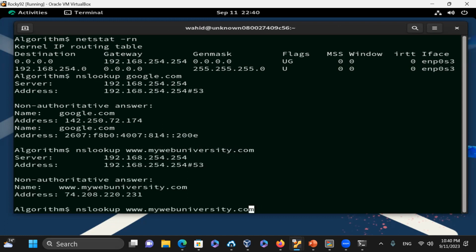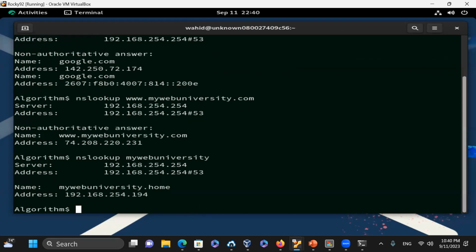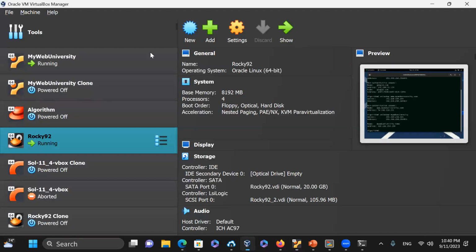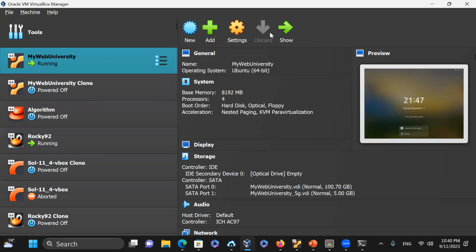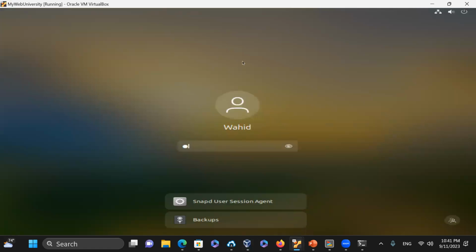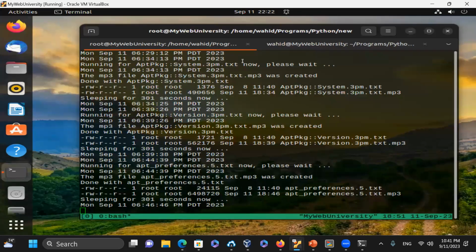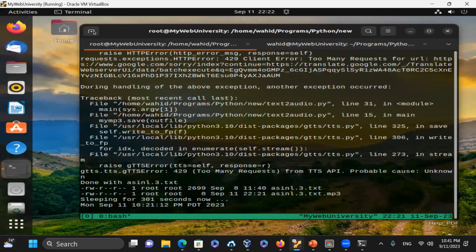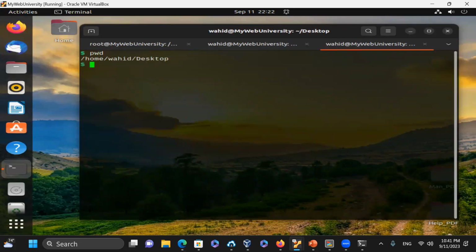But if I say something like my web university, which is this other machine that I connected to, notice that it is 192.192.54.194. That one is actually my other Linux Ubuntu server. I named it my web university. And if I go here, let's quickly log into it. I'm jumping back and forth because these give you so many chances for all these utilities that you can use.